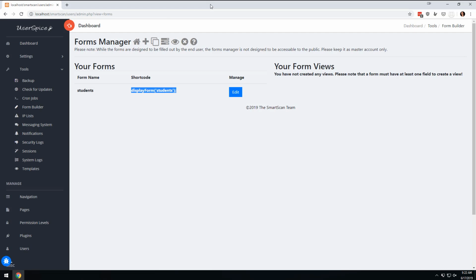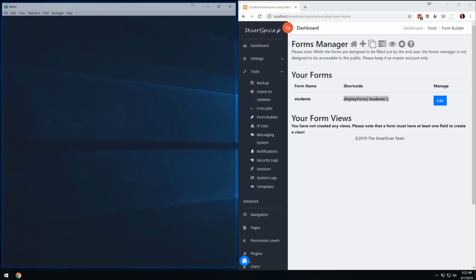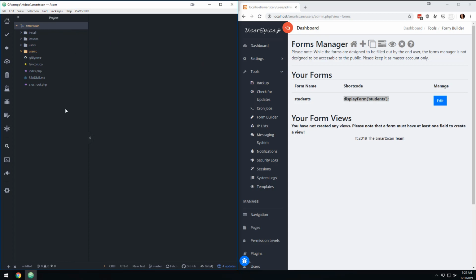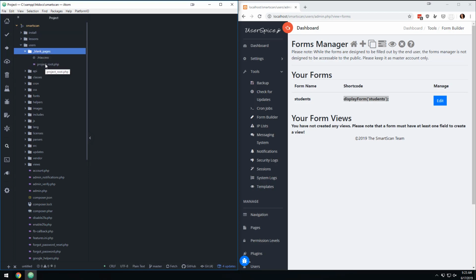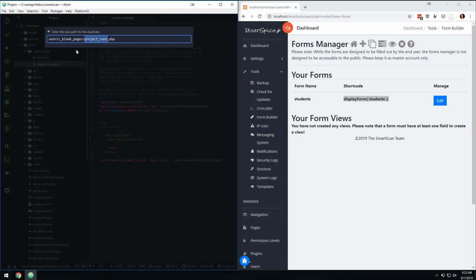I'm going to come over to the code editor, and I'm going to open that up. And I'm going to make a new file. Now, instead of doing what I've been doing, right-clicking and hitting new file, what we want is to make sure that we have all the UserSpice stuff available to us. So we're going to go into users and blank pages, and you have this project root. What that means is that this file is pre-configured for you to stick it here in the SmartScan folder. So we're going to right-click that, and we're going to duplicate.